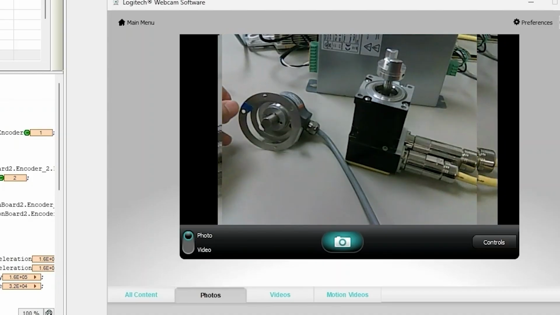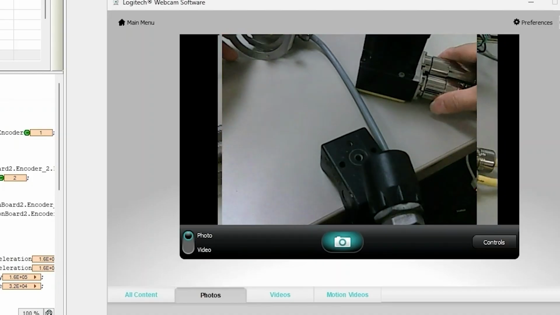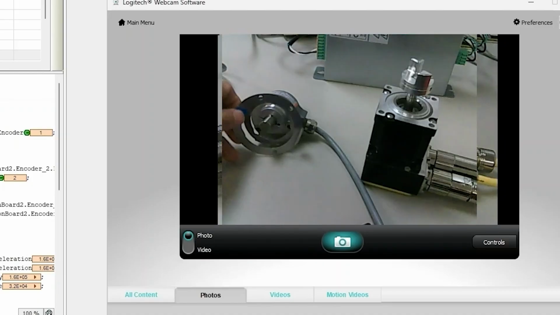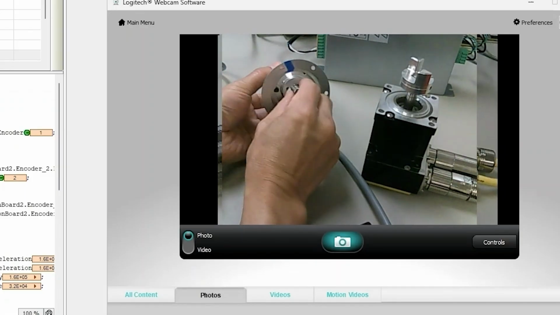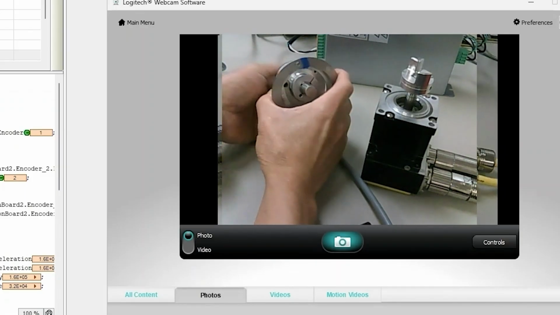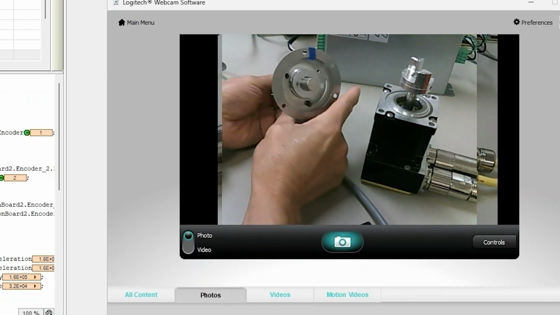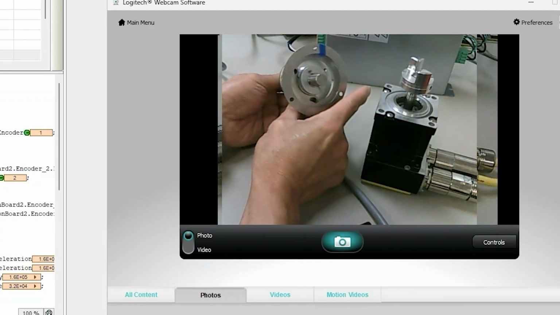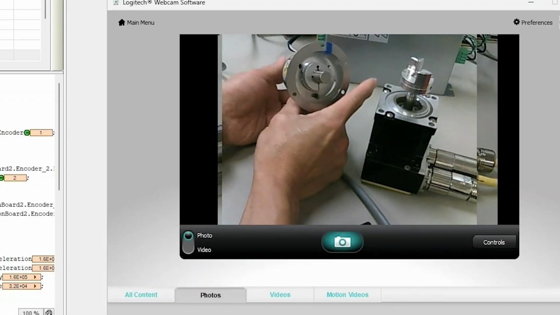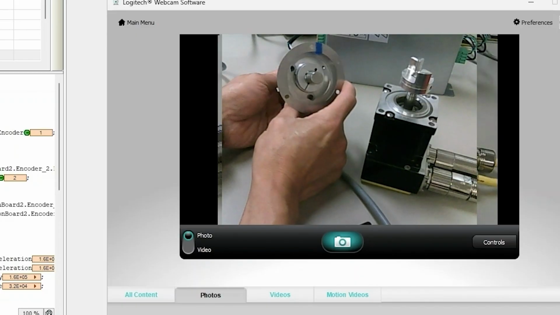All right, now I'm going to do it again so you can see that this works beautifully. I cannot move the external encoder as fast, but this is a very, very good application where you need to use an external encoder and control the Parker motor.